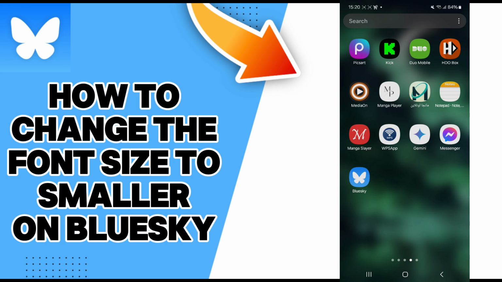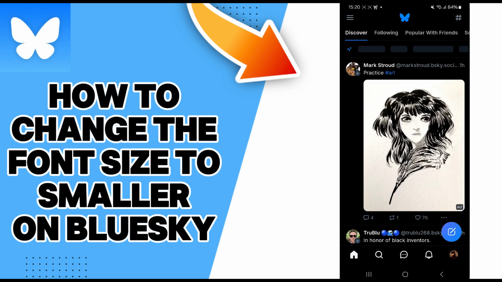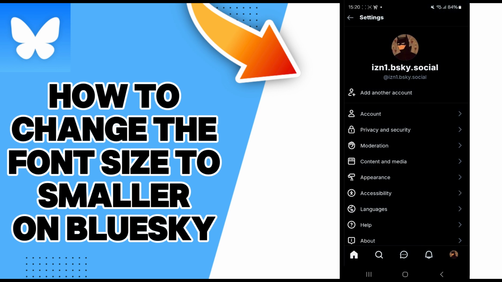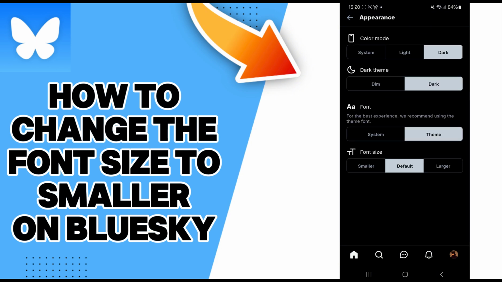So first of all, enter the Bluesky application, and then click on these three lines up here, then go to the settings, and here you will find appearance. As you see here, you will find the smaller option, so click on it.